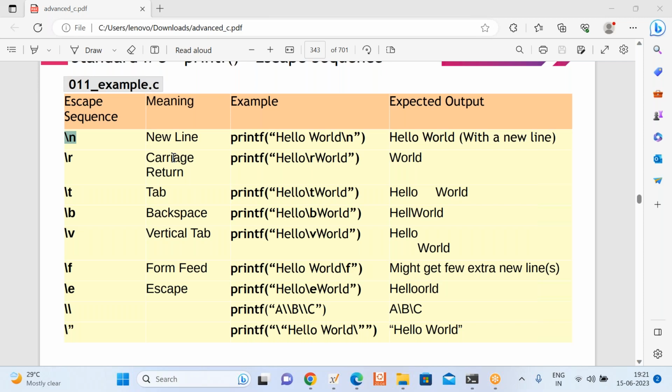Whatever line you are in, at whatever point you are, it doesn't matter. If your control gets the slash n, your cursor will go to the new line. That is the meaning of slash n. If I am going to print hello world here, hello world will be printed here, and then the cursor will go to the next line. Okay, suppose I am printing like this, what will happen?